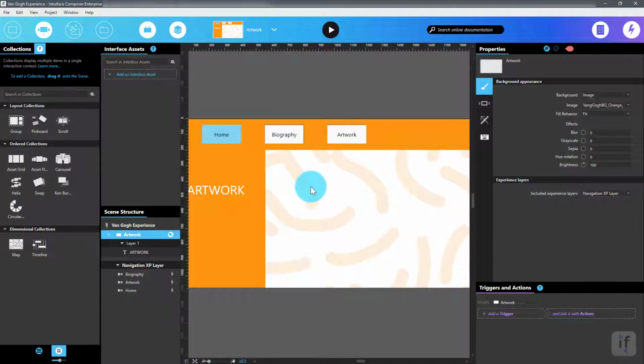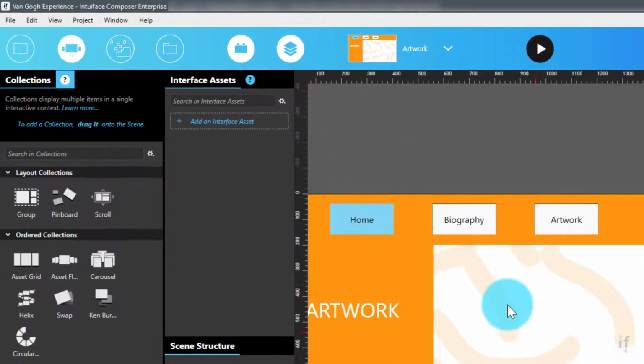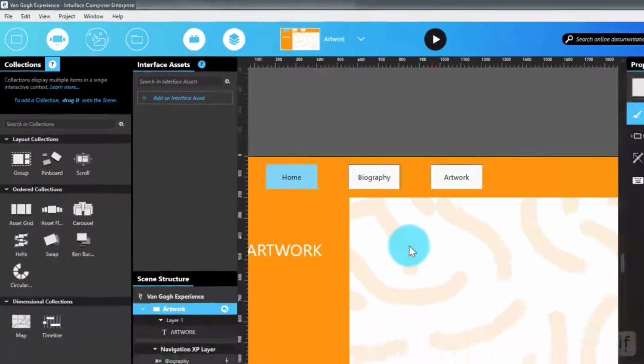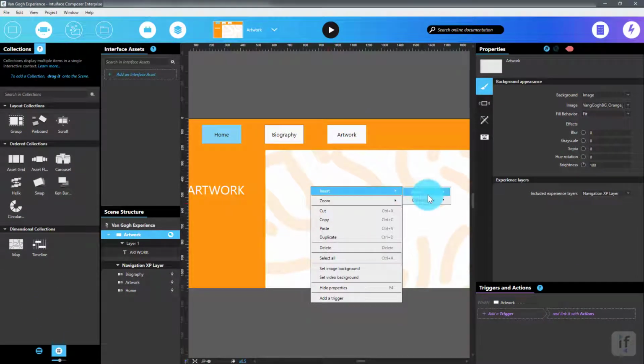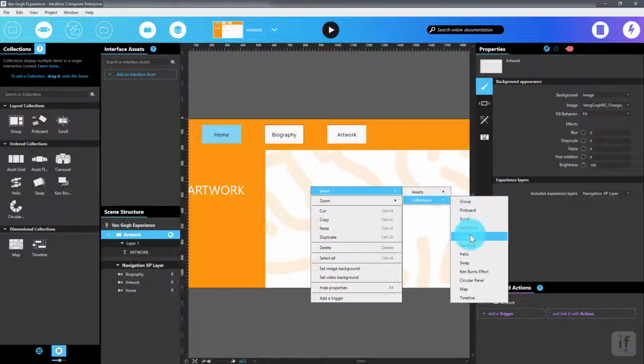We are now ready to populate this new scene. Using the Collections panel on the left of Composer, insert an asset flow into the scene. Alternatively, you could have right-clicked the scene and then selected the menu item Insert, Collection, Asset Flow.